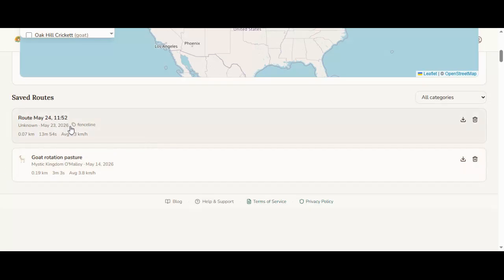Now, these are two routes that I recorded previously. This is walking a fence line this morning that I did, and then another one I did back on May 14th. That was another fence line, and I was testing the system, so I randomly assigned it to a goat just to check out some functionality. So here is your route that you saved. You can download it, you can discard it.